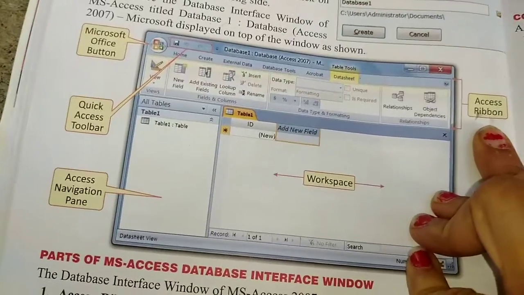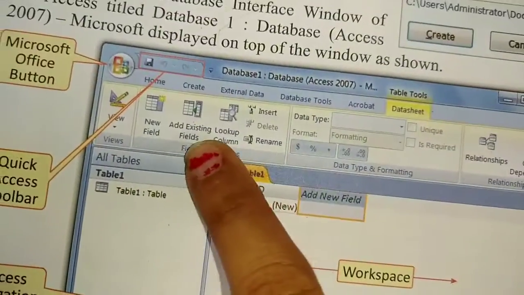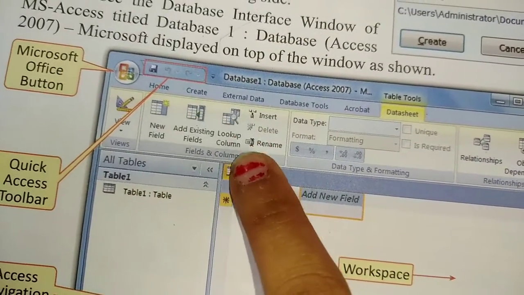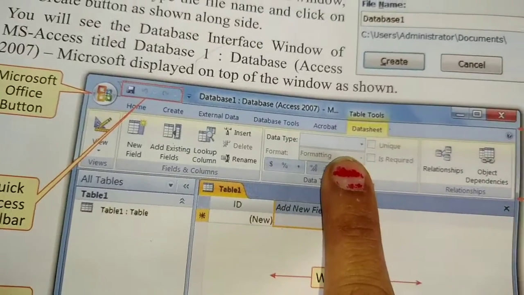Now this Access ribbon provides us different options like New file, Create, Insert, Rename, and Data Type, etc.